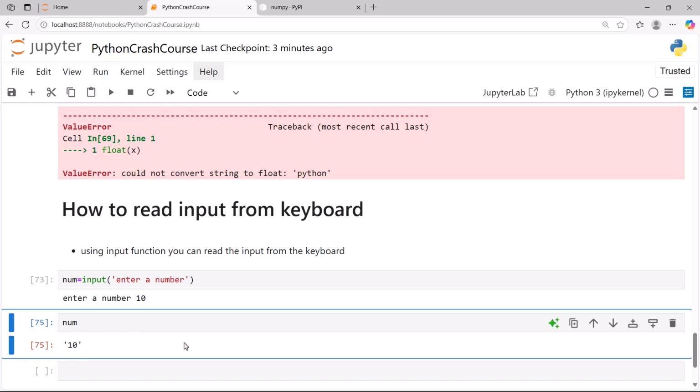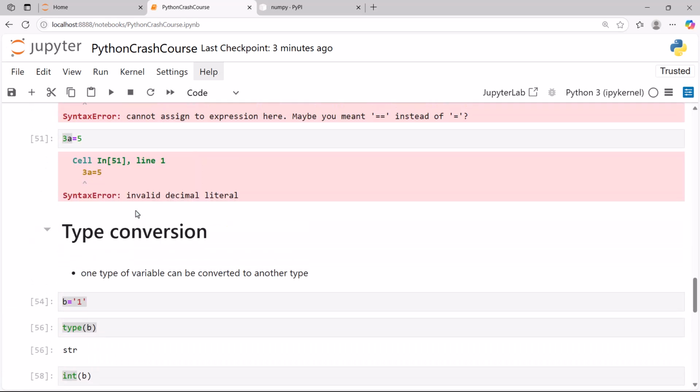So by default, anything that we entered will be considered as a string. So if you want to convert this to any other data type, then you can do the type conversion like we learned before, right?